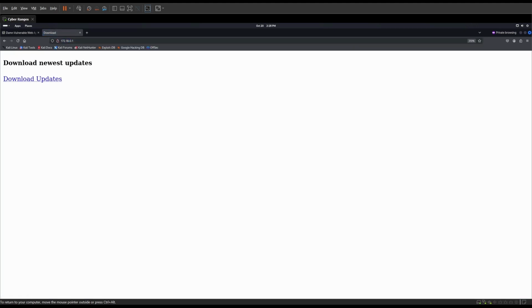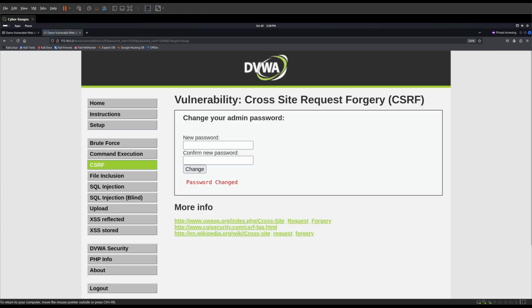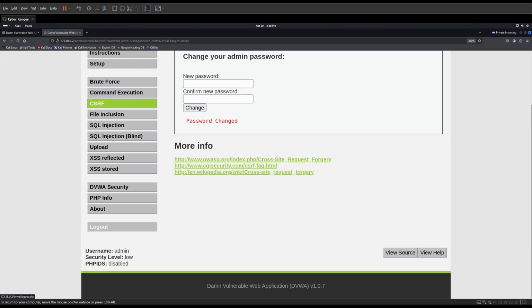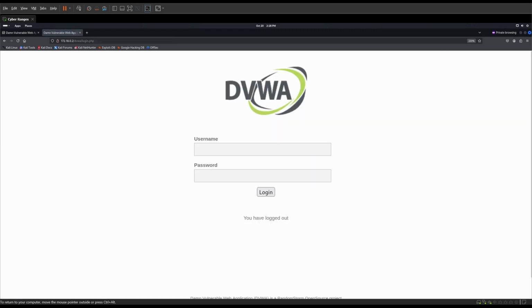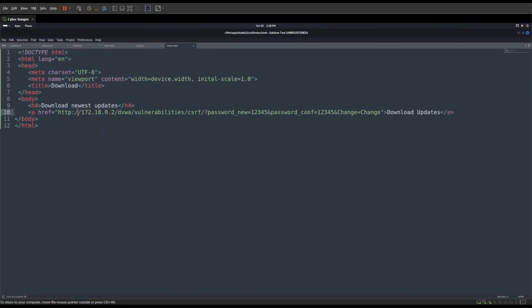So this is more like typosquatting, right? They said 1 instead of 2, right? So, okay, download newest updates. Let's go ahead and click on that. And it says password changed. What do you mean the password changed? Let's go ahead and log out. I try to log back in as admin, and no, that failed. What about admin 12345, which is what we just changed the password to, as we see right here. And that does work.